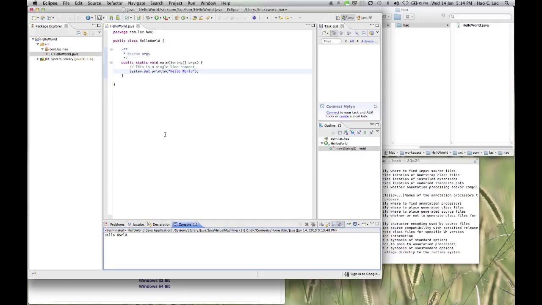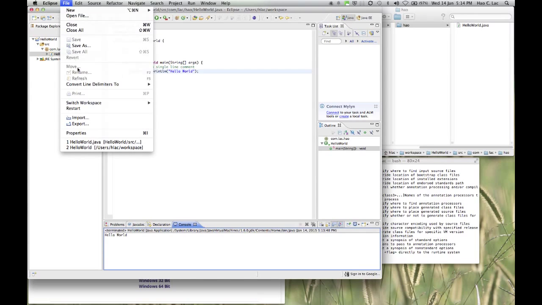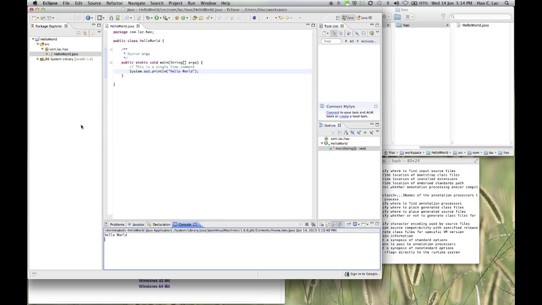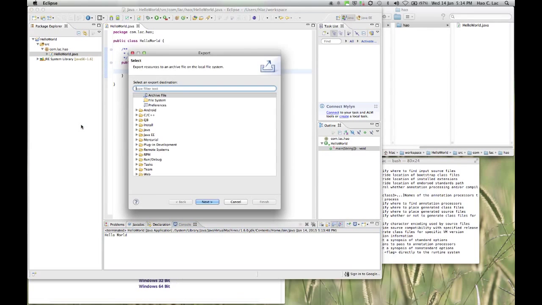Okay, now to actually save it as an archive, as a zip file, we need to export it. So under File, Export. All right, so I'm going to export this. So the first thing that you want to do is pick under General, Archive File. We go Next.